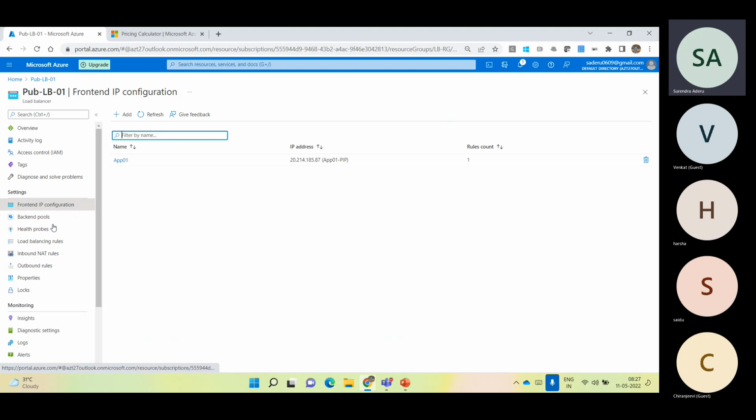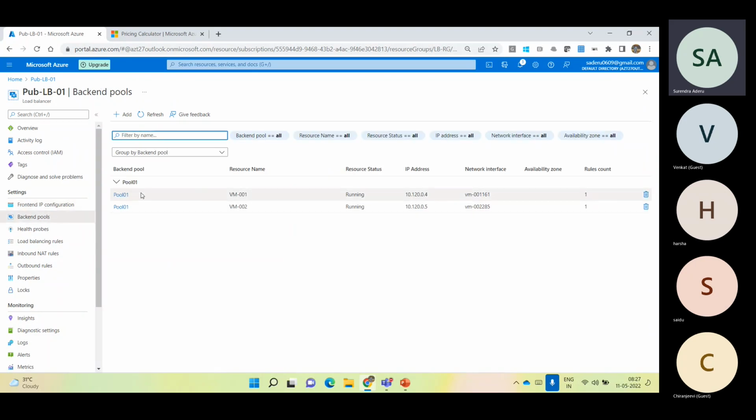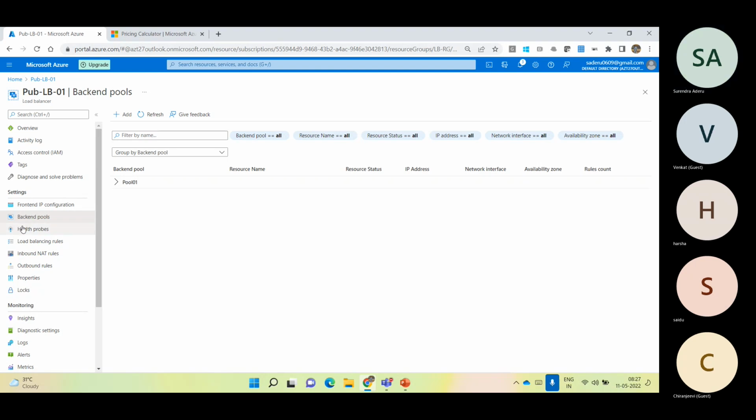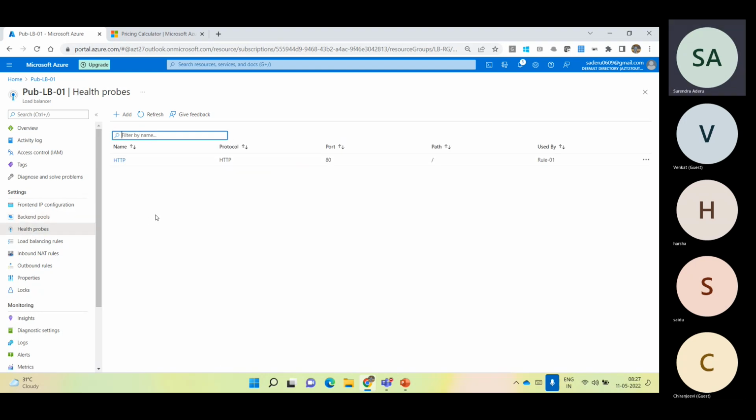In a real-time scenario, you can have hundreds of front ends, and a hundred applications can use one single load balancer. Similarly, for backend pools, I added pool 01. Like this, you can add pool 02, pool 03, up to pool 100, no problem. And health probe is, in general, a keyword for probing.